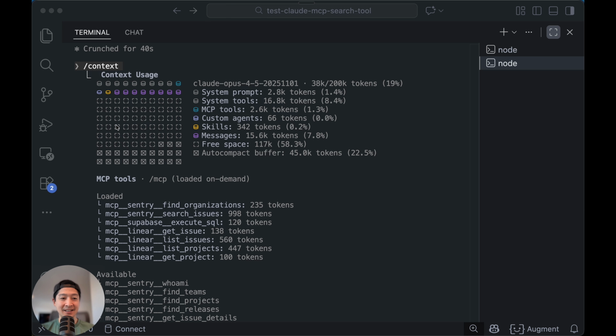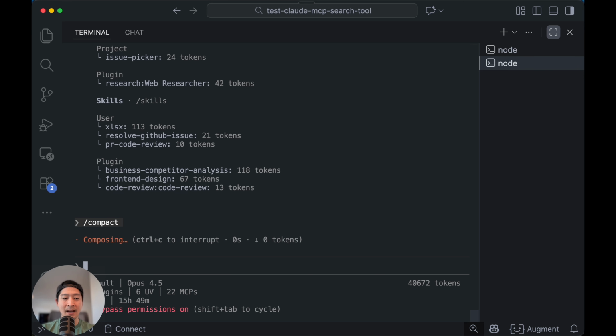Obviously, this isn't a realistic situation. We still have a ton of free space, but let's say we had a really long working session. We have a ton of MCP tools loaded, and it's time for us to compact this conversation. Let's see what happens to these loaded tools. Run a compact, and it should be relatively quick since it's a short conversation.